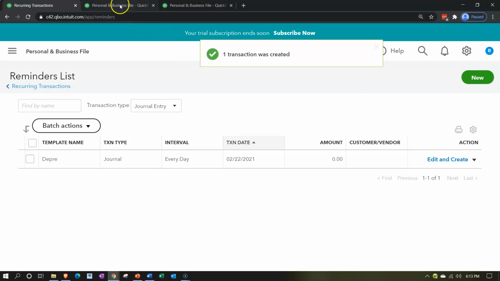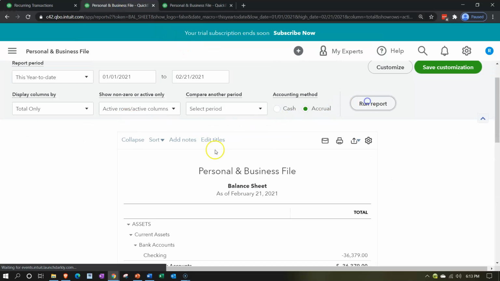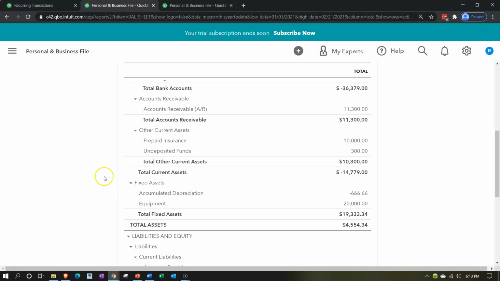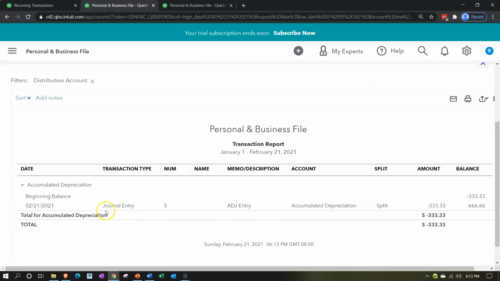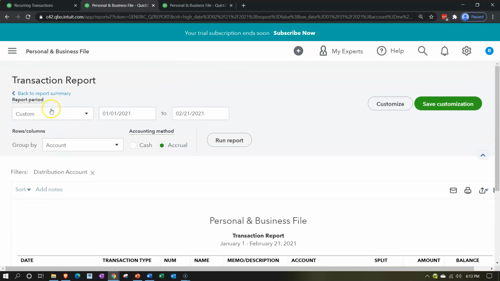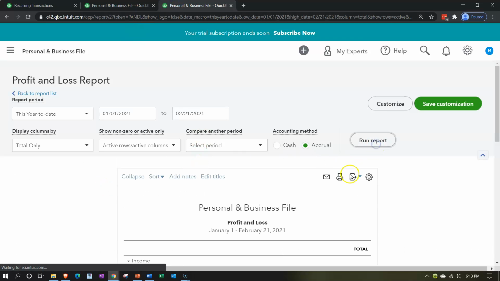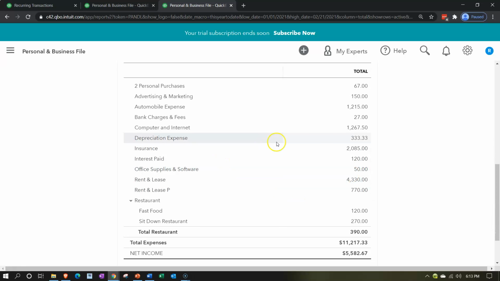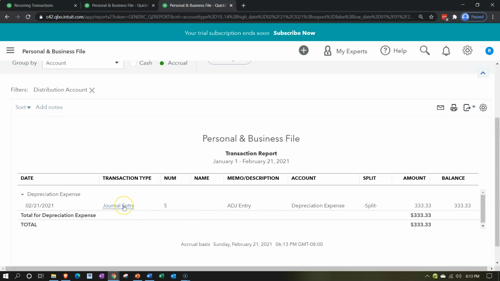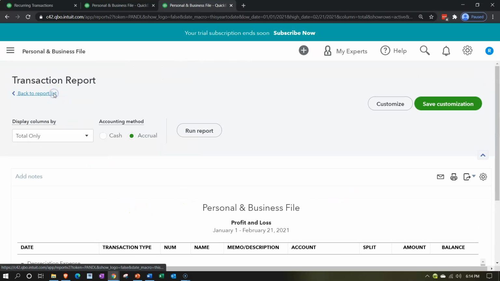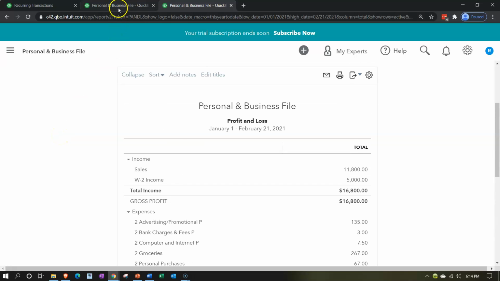There it is. And then if I go back to the balance sheet and I run it, running, and then we go down. Now we've adjusted this one. The accumulated depreciation has gone up, which is decreasing the book value of the asset. So if I go into this item, there's our journal entry that we just recorded there. Other side, going back, is here. If I go to the profit and loss, the other side, if I run the report, should now be included in the depreciation expense down here. So depreciation expense, there's our journal entry there. Scrolling back up, back to the reports and back to the first tab.